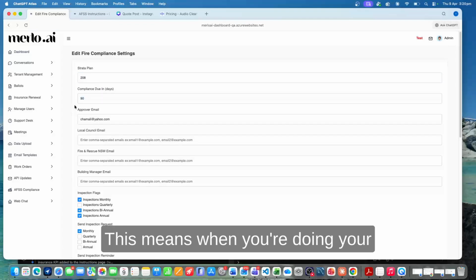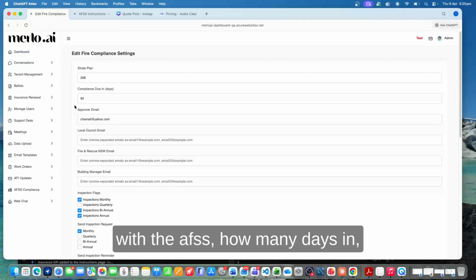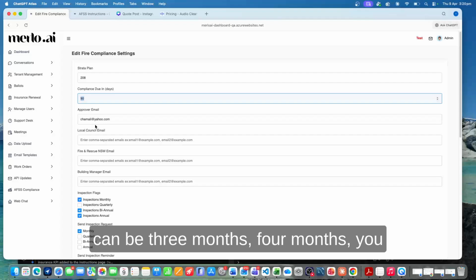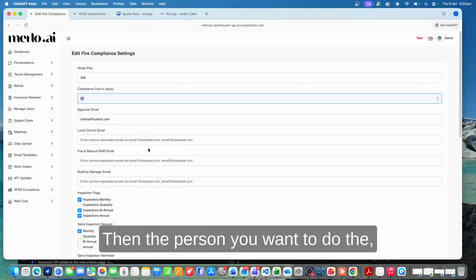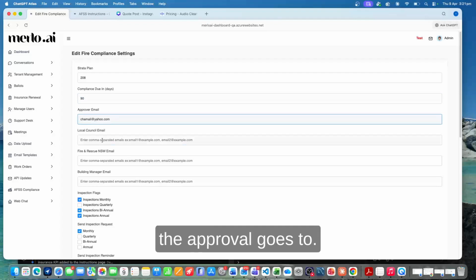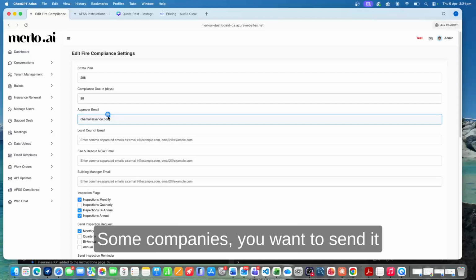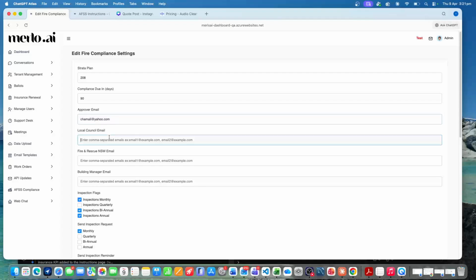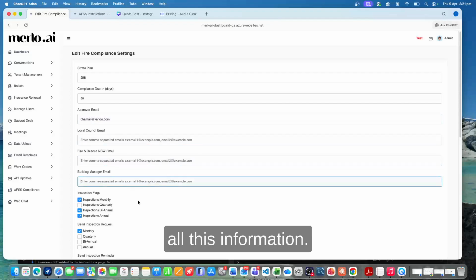This means when you're doing your annual fire inspection, which ends up with the AFSS, how many days in advance you want to start the process. Can be 3 months, 4 months, you tell us. Then the person you want the approval to go to. This is optional. Some companies want to send it through a particular approval process within the organization. So every AFSS you do, you can submit for approval. You can put your local council, all this information.